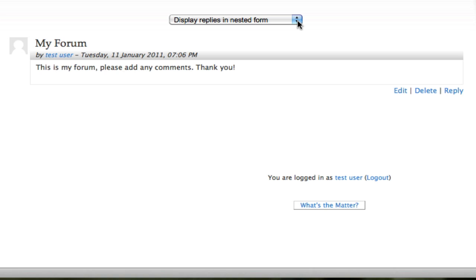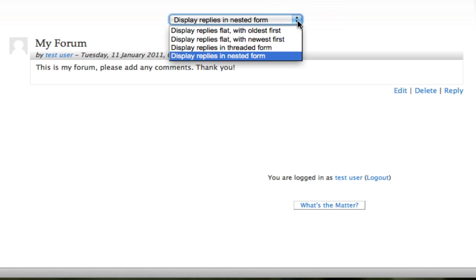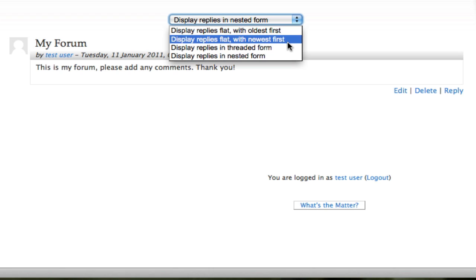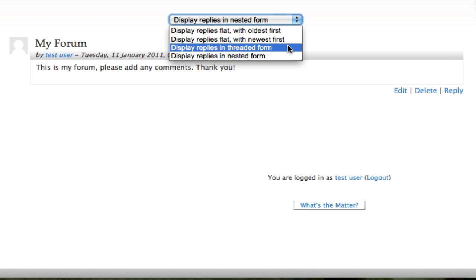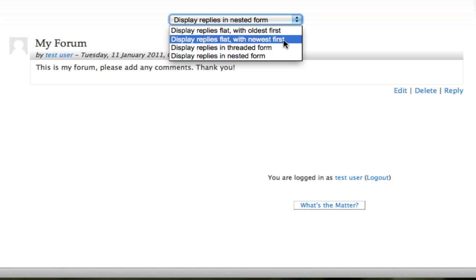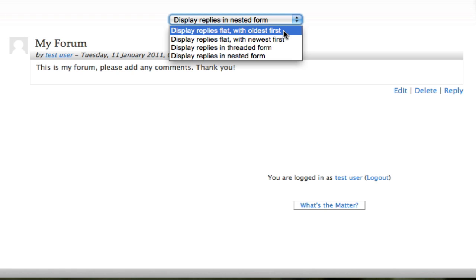Now the other thing we can do is view the forum in different formats. We can display it in nested format. Now nested format basically means that your initial topic is at the top level, and the next one, somebody's reply, is indented. Threaded form basically means that they're all put into one particular basket, and then you can expand and contract on them. Flat basically means they're all in line with each other, with the newest at the top. And you can have one here that says the oldest first. So you can have your oldest one at the top, and then it goes down in chronological order.